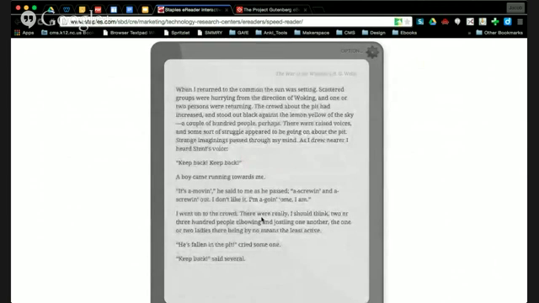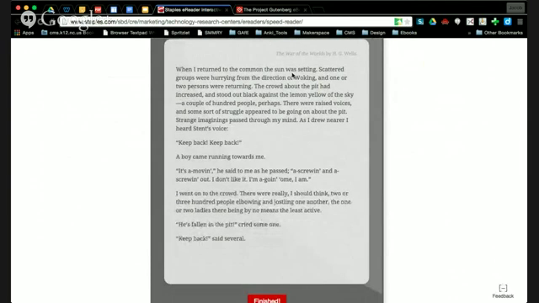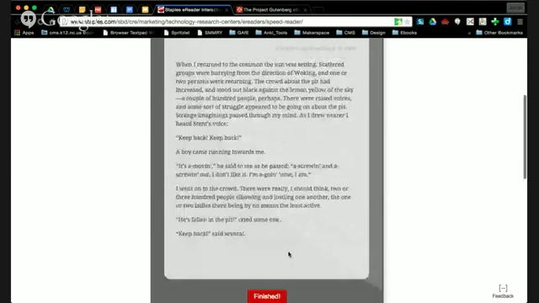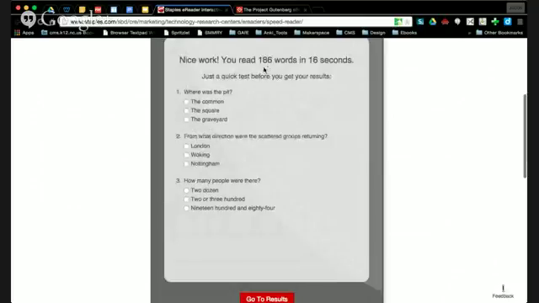Okay, so when you click on start reading, it gives you a passage of something to read. It's different every time, but like here's War of the Worlds, another great example of a public domain book that you could read from Project Gutenberg, but it's right here. So it has you read this passage, then you say you're finished. So it's seen how long. It says I read 186 words in 16 seconds. I didn't really, but let's see if I know the answers here.